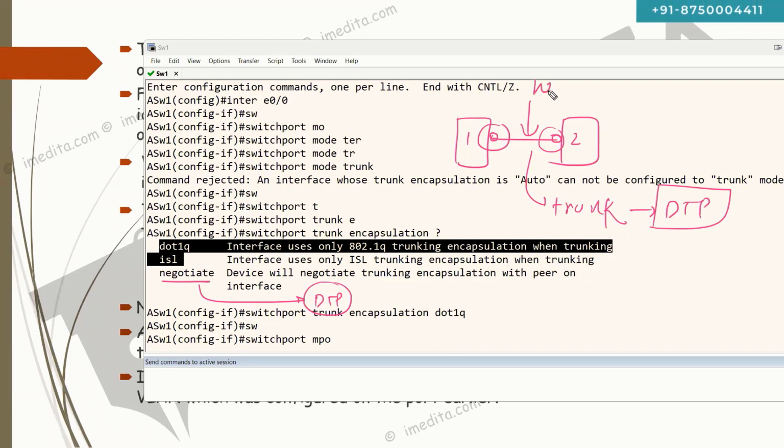No, they will negotiate with the other side, the remote switch. Whatever the remote switch is sending, if the remote switch is supporting ISL, automatically switch 1 will configure its trunk as ISL, correct? Yes, definitely. If you have configured ISL here, it will be ISL. If you have configured .1Q here, it will be .1Q. If it is negotiate on both ends, then they will negotiate on ISL. Okay. And I have one more question regarding that.